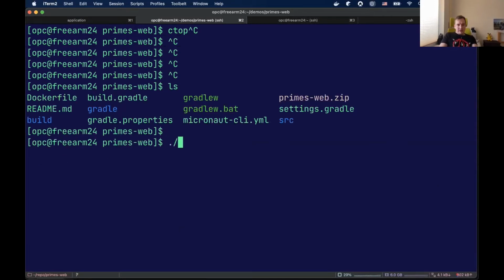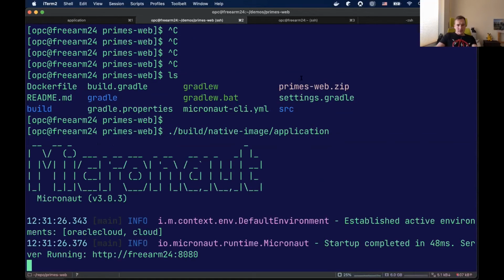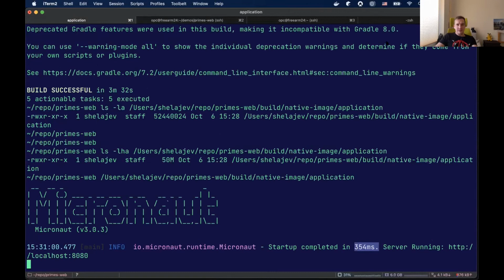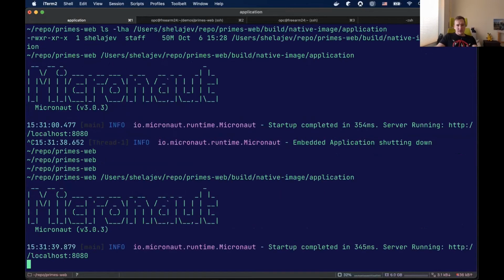So if I do build native image application, it starts in 50 milliseconds, right? So these are the numbers that you normally would see. I don't know what's up with the M1 Mac, that it's slower than that. It's literally the same application, and on my M1 Mac, it takes 300 milliseconds. I haven't had a chance to debug that yet.